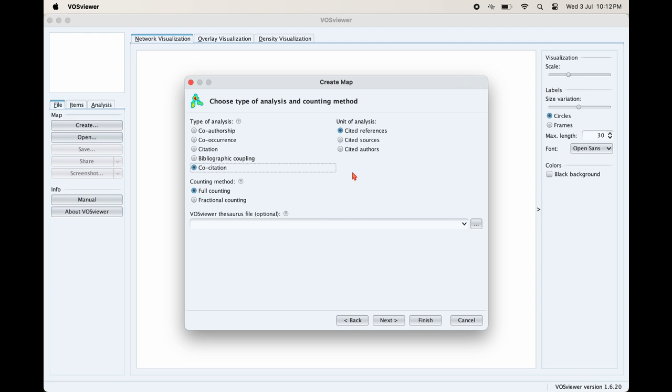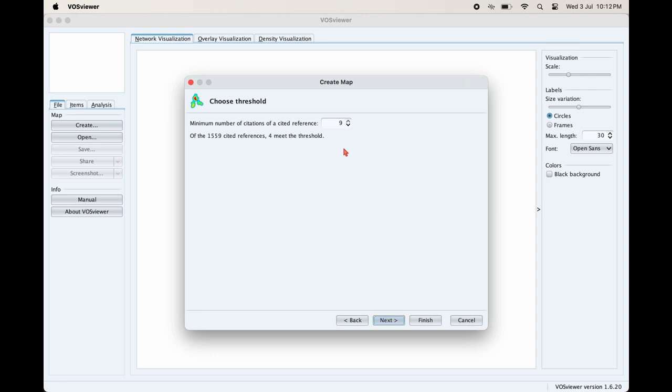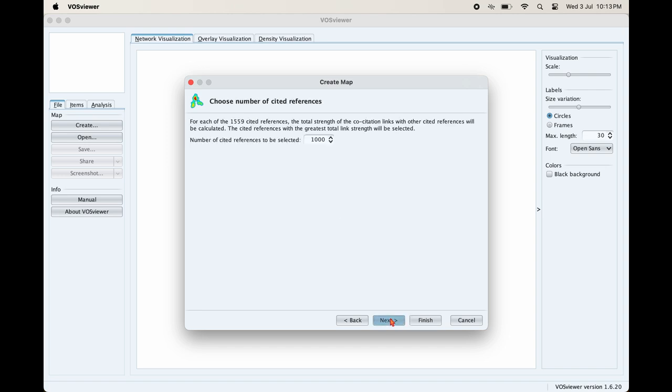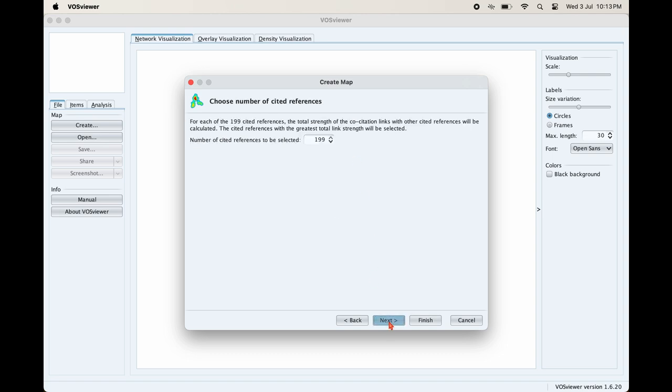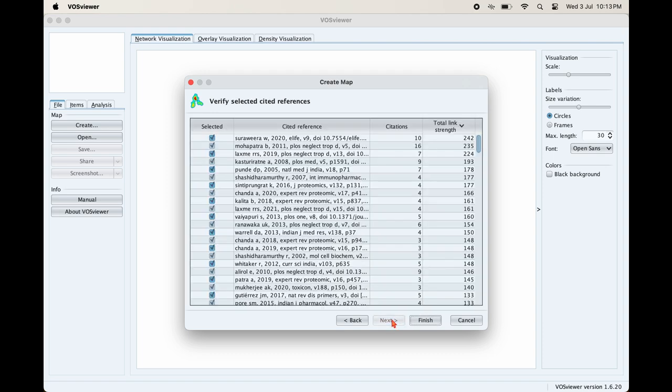Then you need to define the threshold, because that's very important. Here, if you read, all these points you actually need to mention in your research paper, so please mention them. If I give 9 cited references as the threshold, then I am getting 1559 cited references. If I decrease that to, for example, 1, meaning if there is even 1 citation it should be included, then all 15559 cited references are there. So it means I have a very good record. If I give 2, it will decrease that value, but it will take only a maximum of 1000. So it's better if I can do the 2. Now I have 199, and then click on the next.